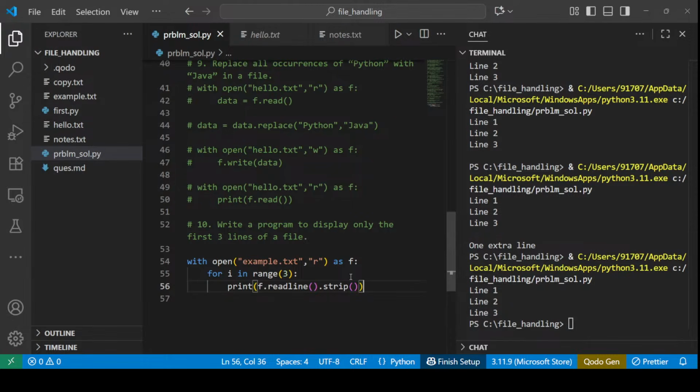In the next class, we'll start with the intermediate level, and we'll try to reach the level in which we are writing in binary forms, meaning we are working with audio files and images. So that's all for today, guys. Thanks for watching the video.